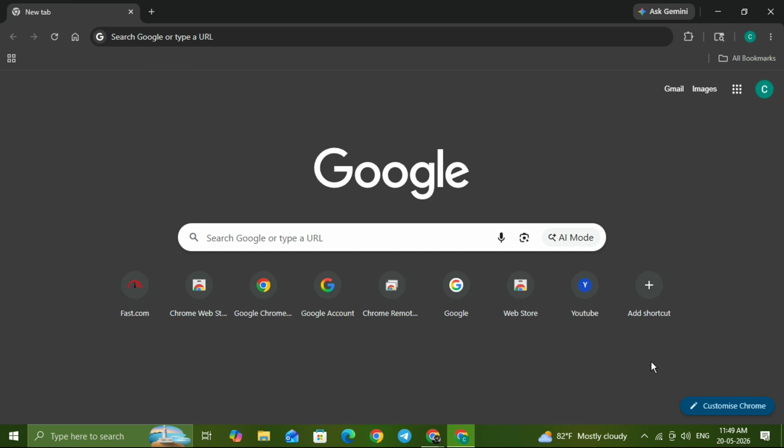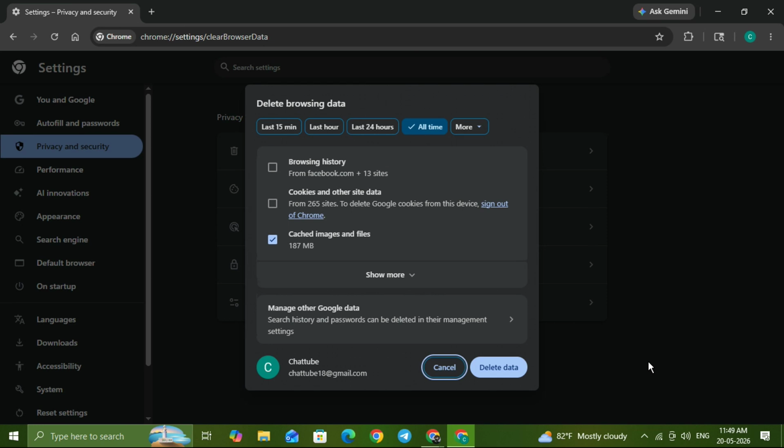Now let's move on to clearing the browser cache. Press Ctrl, Shift, and Delete on your keyboard to open the Clear Browsing Data menu. Select cookies and other site data, and also select cached images and files. Then click Delete Data. Corrupted browser data can sometimes damage Chrome profiles or prevent them from loading properly, so clearing this out often fixes the issue.